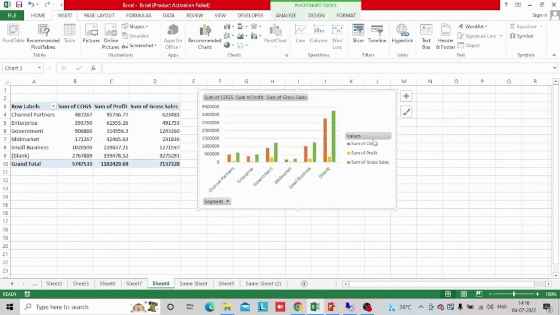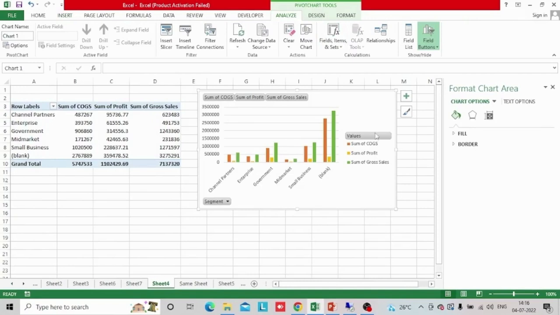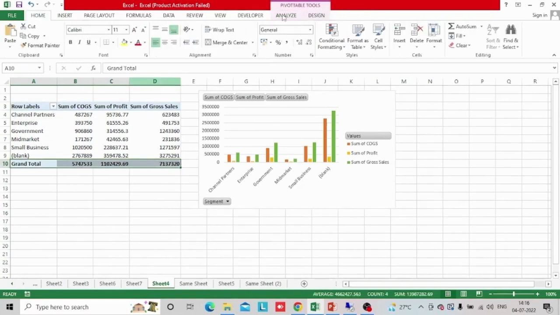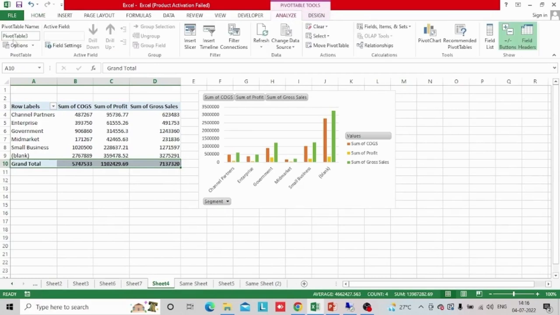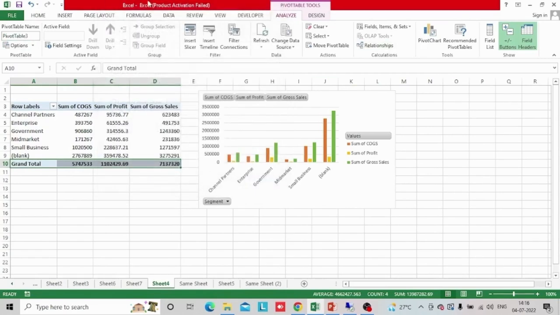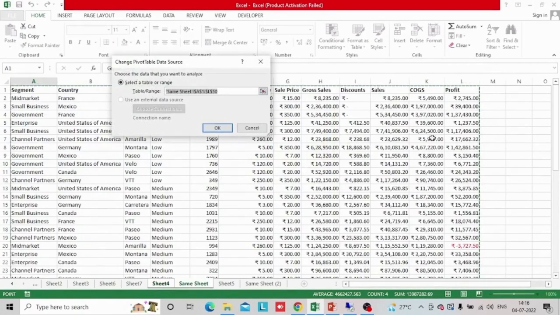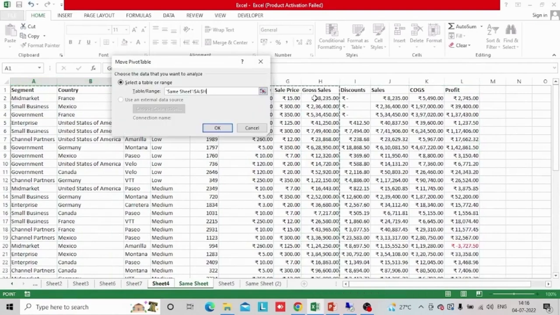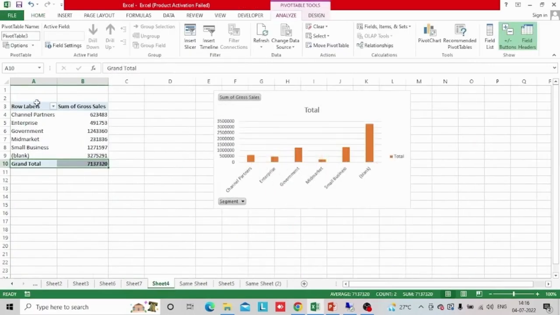Correct? Okay, now I want to make a lot of changes. So let's see how. Suppose we want to change the data source, for example. So these are the data source. We just want Segment till Gross Sales and we click on OK. It is only from Segment to Gross Sales.